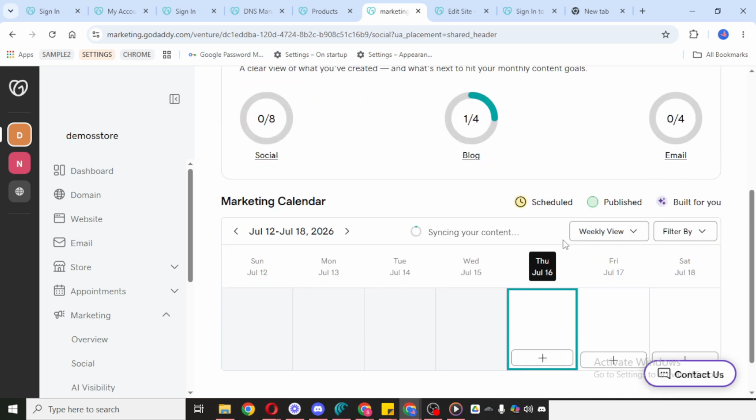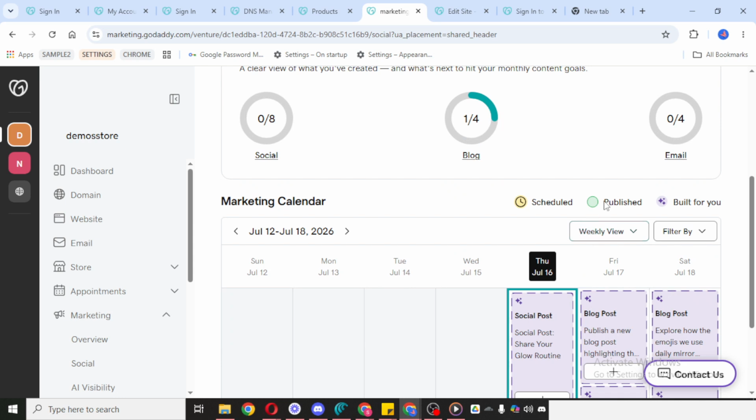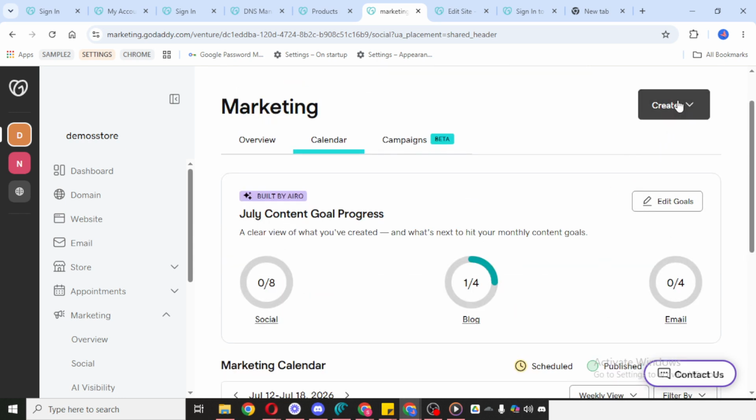Using the marketing calendar this way can make your planning process much smoother. It helps you see what content is coming up, avoid missing important dates, and keep your marketing more consistent over time. If you regularly update the calendar with your planned content, it can become a simple but effective way to stay on track. That's how to utilize your marketing calendar in GoDaddy.